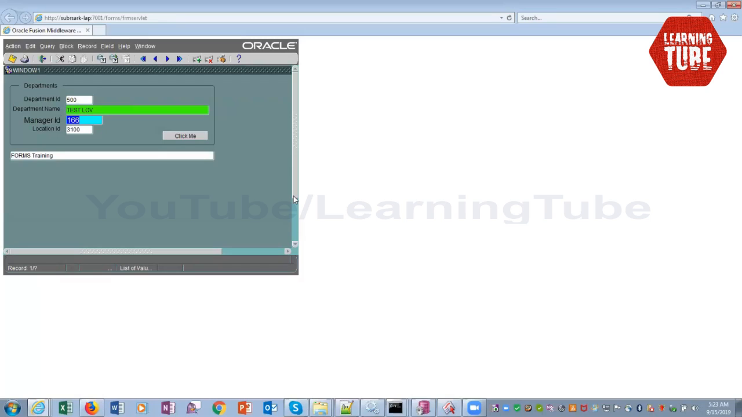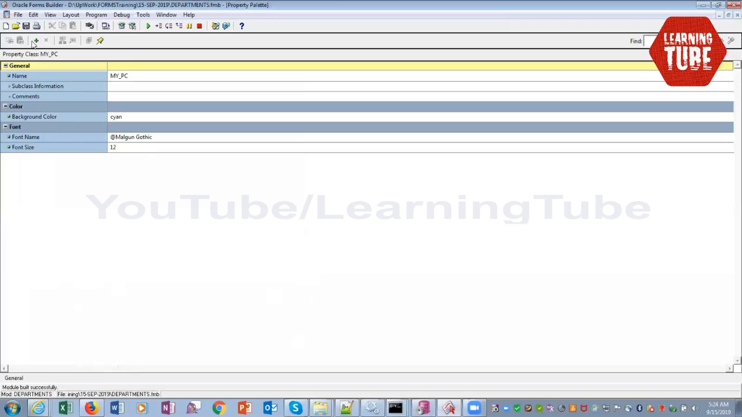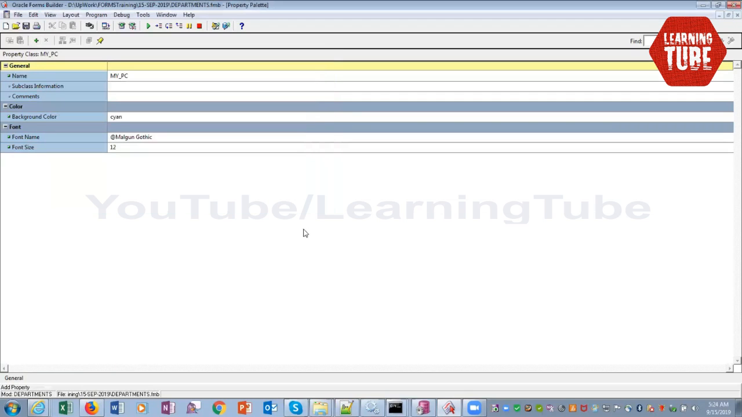Both do the same thing. Only in visual attributes you can set the font and the color, but in property class you can set multiple items, multiple objects. If you go to the property class and click on this plus sign, you will see there are so many properties which you can set. So all these properties you can set in the property class. So that is about property class and visual attribute in Oracle Forms.